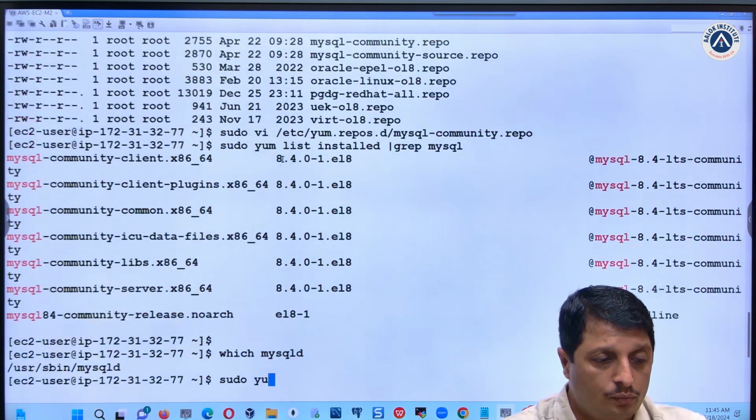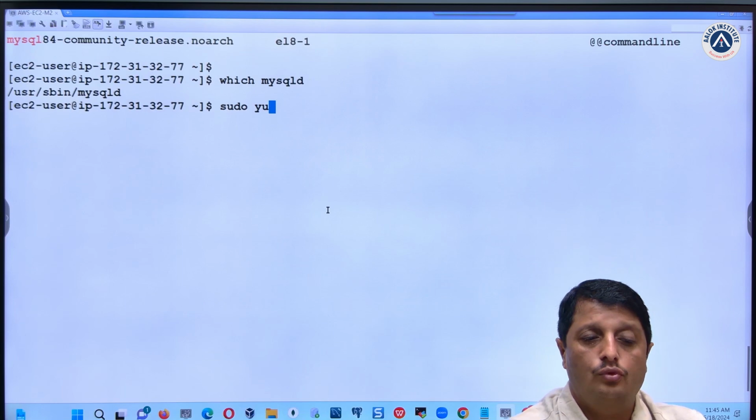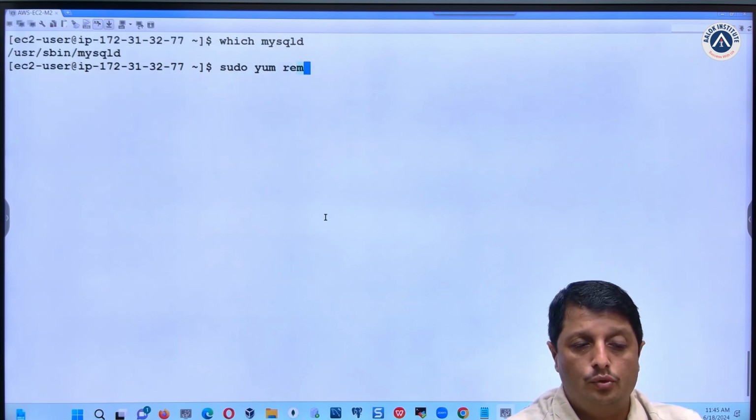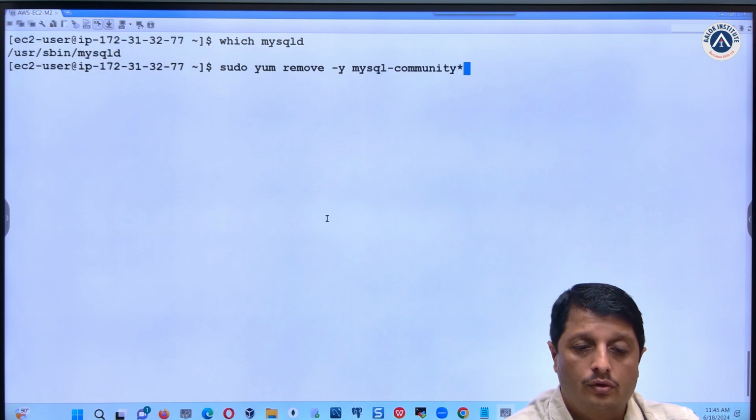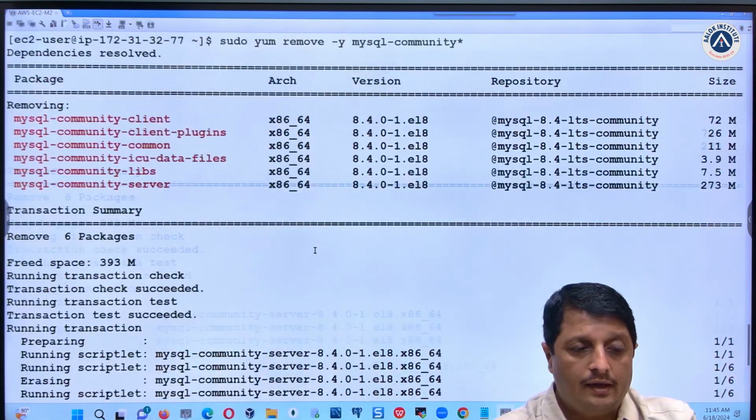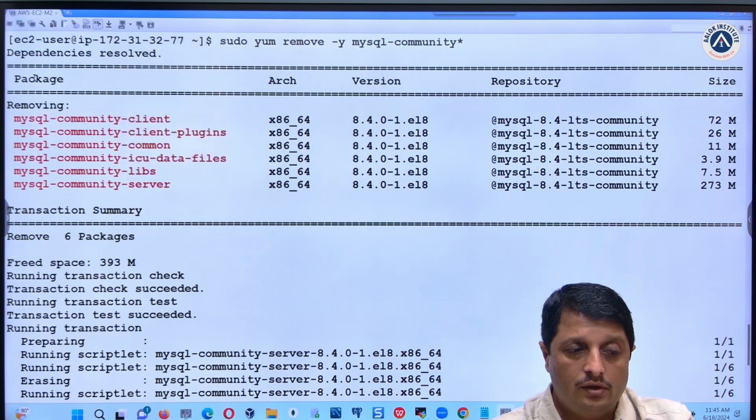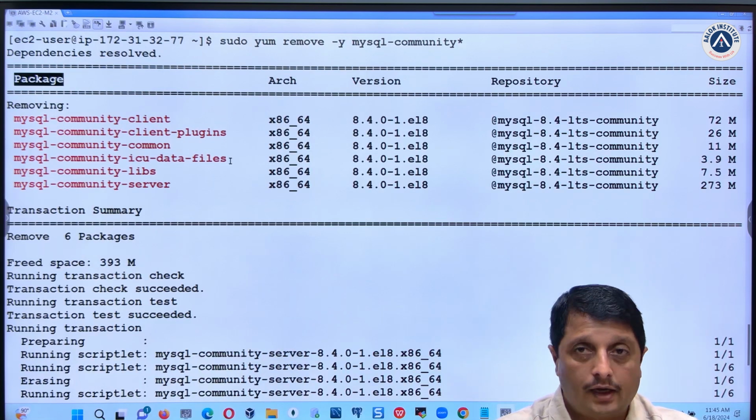So this all starts with the MySQL community. What you can do is type here sudo yum remove -y, paste this MySQL community, and put an asterisk option. What it does is automatically take care of the continuation of the keyword MySQL community, so all the related packages get removed.